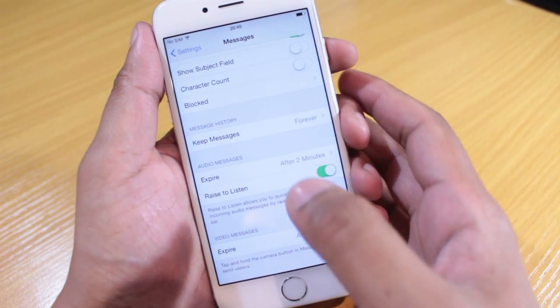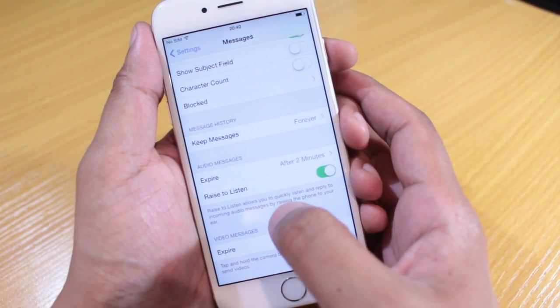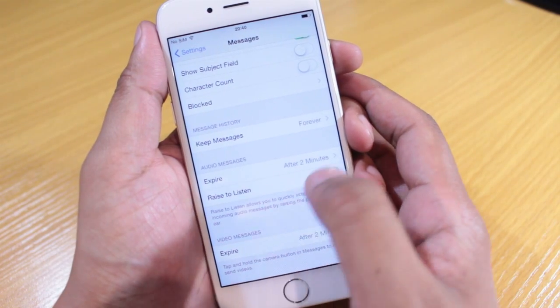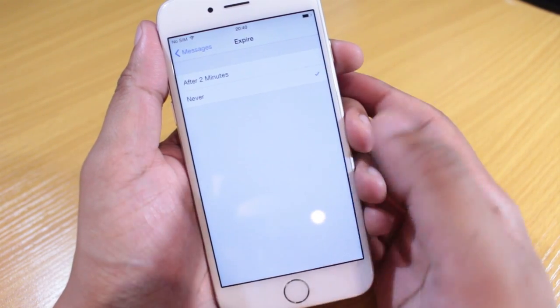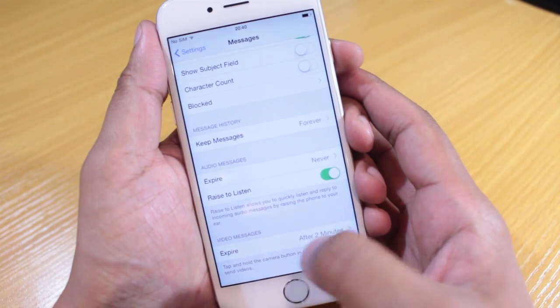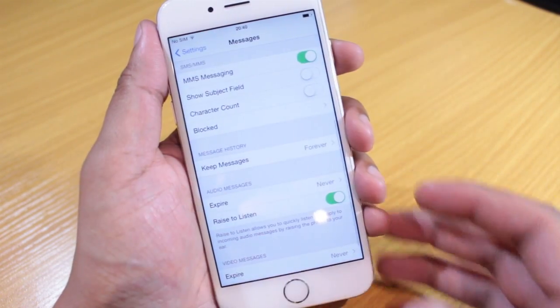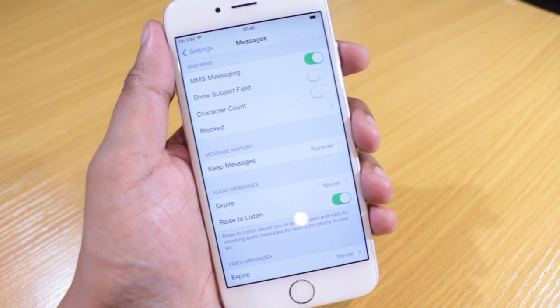All you do, settings, messages, and then message history there, I've got it down as forever, that's fine. And then audio messages, you can click onto that do never, which is absolutely fine there. And then you can do also video messages which expire never, and that's fine. So it'll never delete either audio or video that you've sent over now.